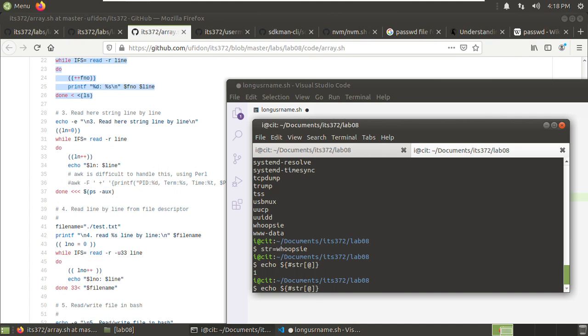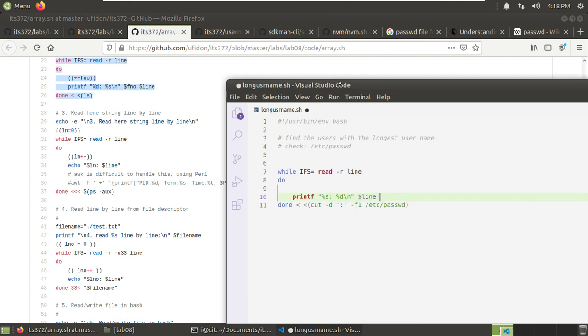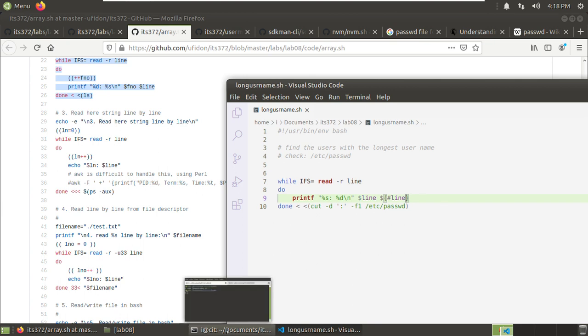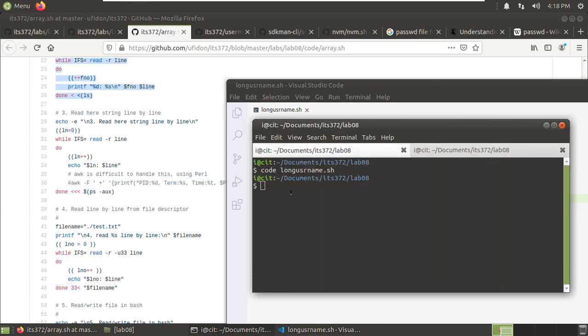Oops, I forgot the syntax. Here, for this string, you check how many characters we have. Right? Here you see it's 8 characters, so you will get 8. Now, we can use this syntax to show the length of each username. The username is this one. Right, we use a syntax like this. Save it. Then we can run this script.